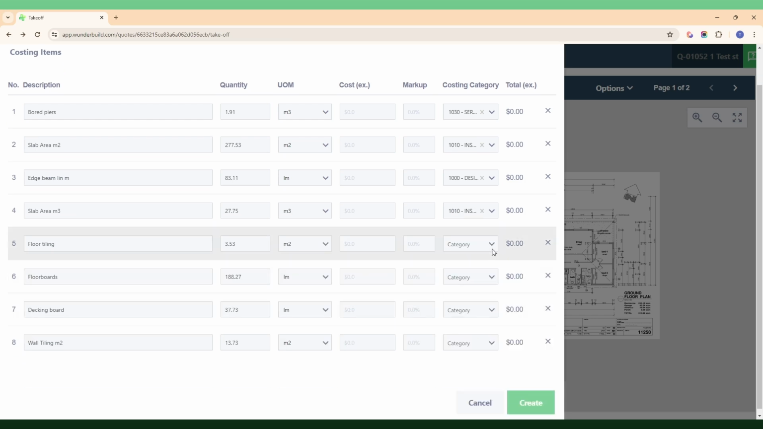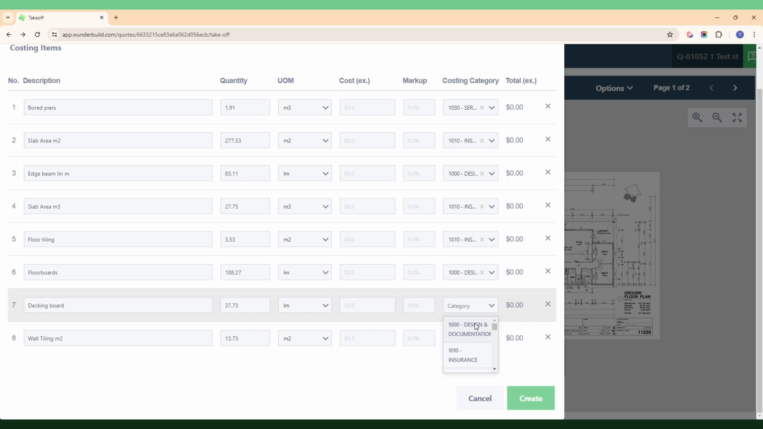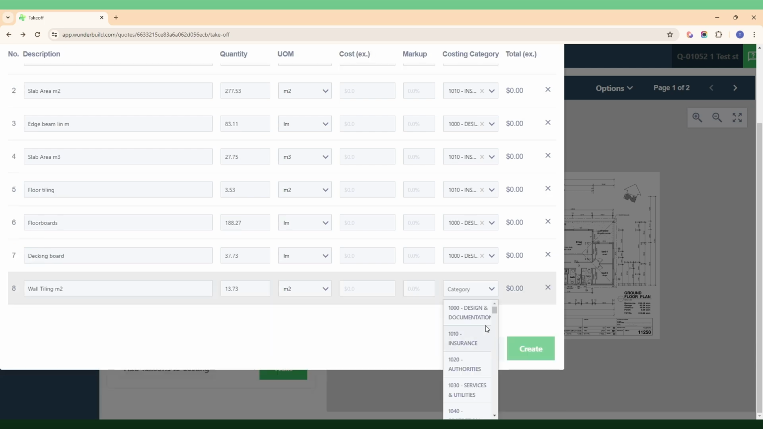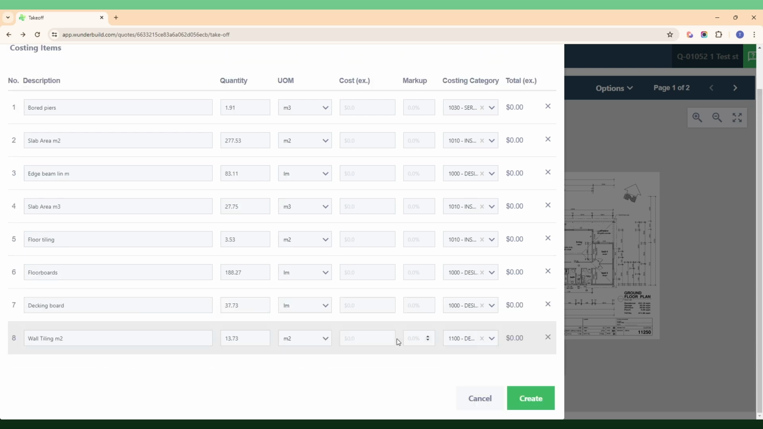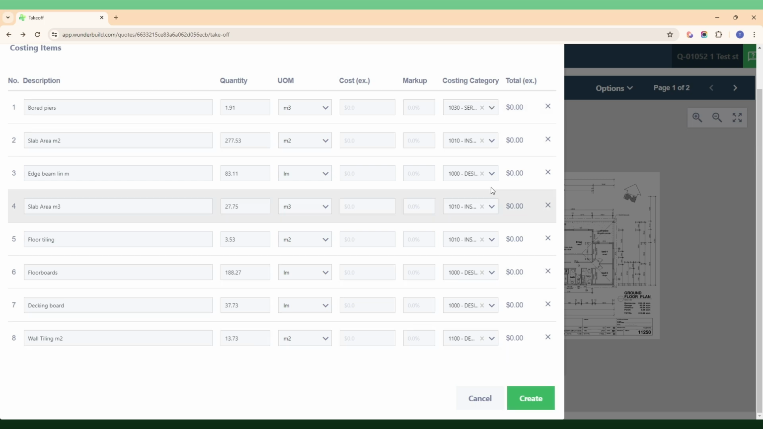Obviously, as this is just an example, I'm not matching to the exact cost categories that they should be matched to, but just to show you in this example, once a cost category has been selected for each takeoff, you'll be able to hit create, and that'll automatically import these takeoff line items into the costing based on the costing category that you selected here.